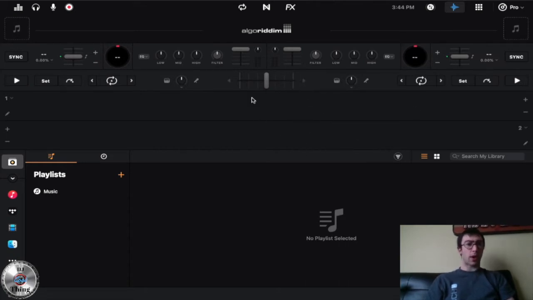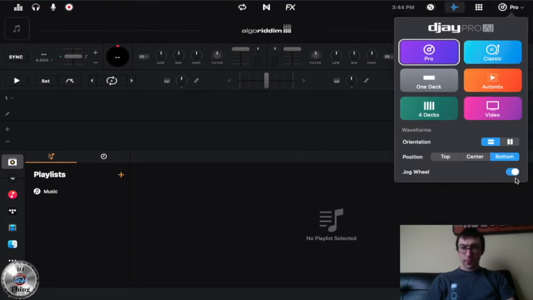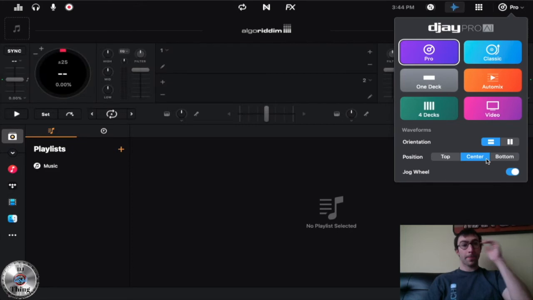I mean, this is what Serato looks like, but you can take off the jog wheels if you wanted to. Makes it look like Serato almost. But because of this application, we're gonna keep the position dead center. In the orientation, we're gonna use the horizontal orientation.